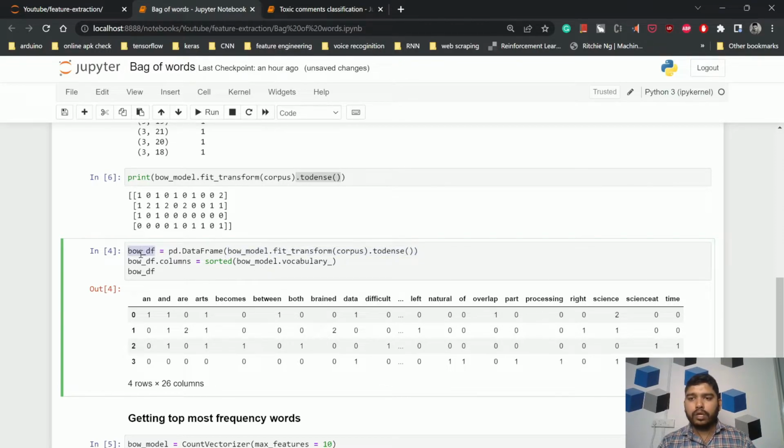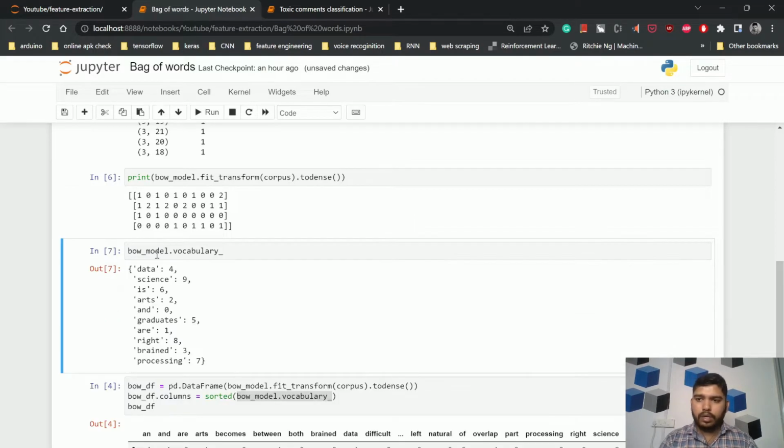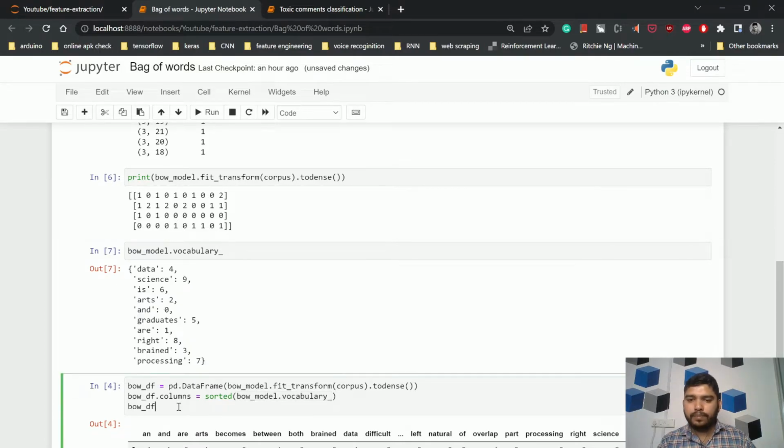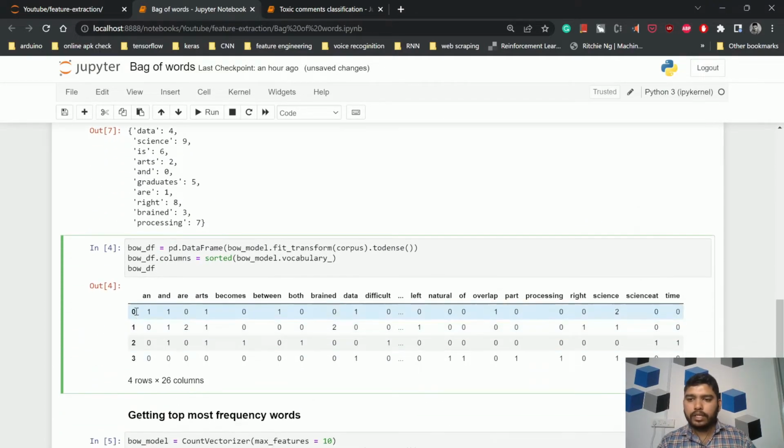So we got the bow_tf, and we can set the columns of the data frame by using bow_column.vocabulary. Vocabulary means our dictionary. You can also see our entire dictionary by printing it. Here I have printed it. Here you can see the entire dictionary of our four sentences, and you can see the sentences are now in a vectorized format, right?